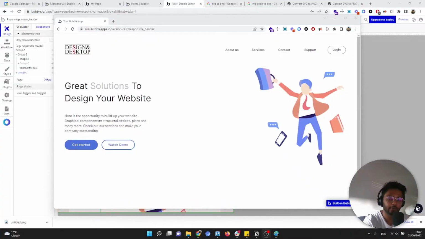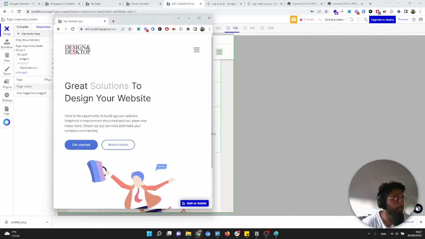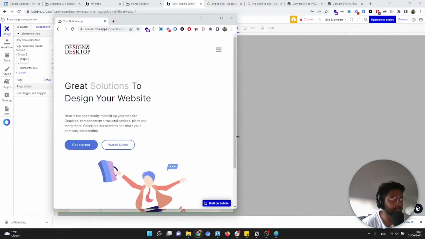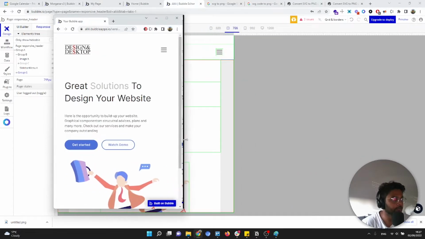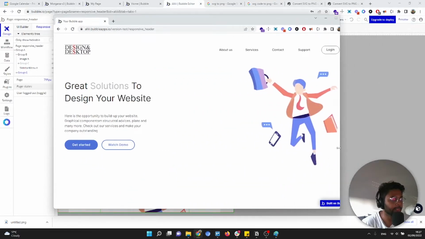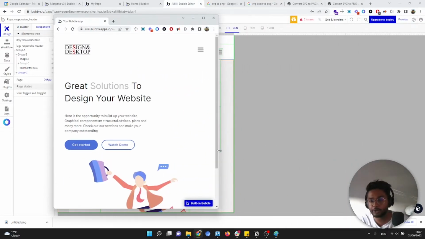So today we are going to learn how we can make a responsive header and a responsive hero in bubble.io. For example, as you can see, there is a header right in front of me. And if I make it a little tablet dimension, see how it becomes responsive. So in today's lesson, we are going to learn how we can do that.